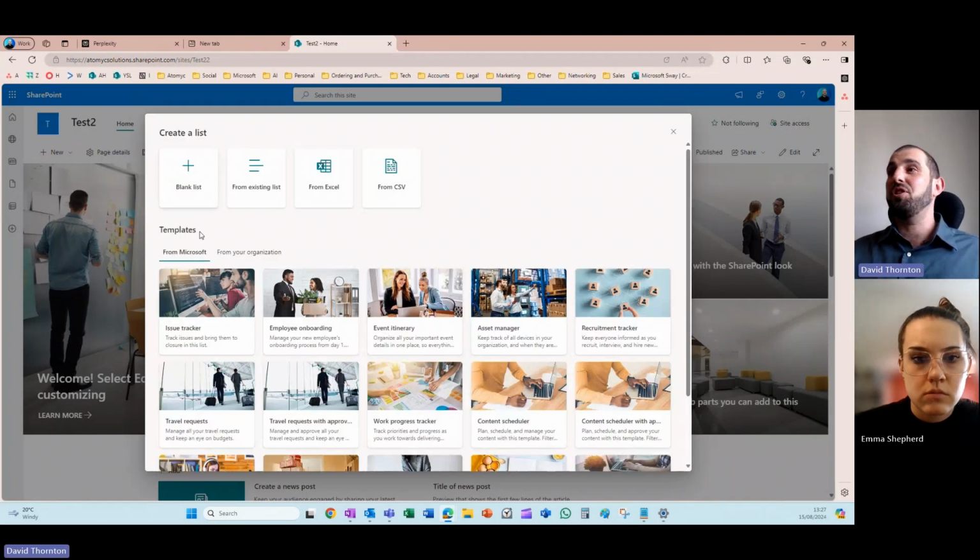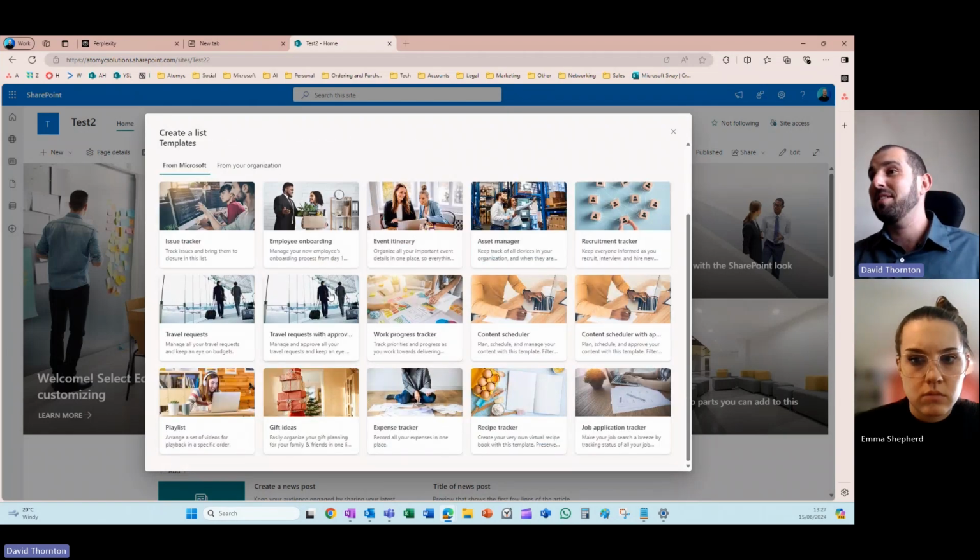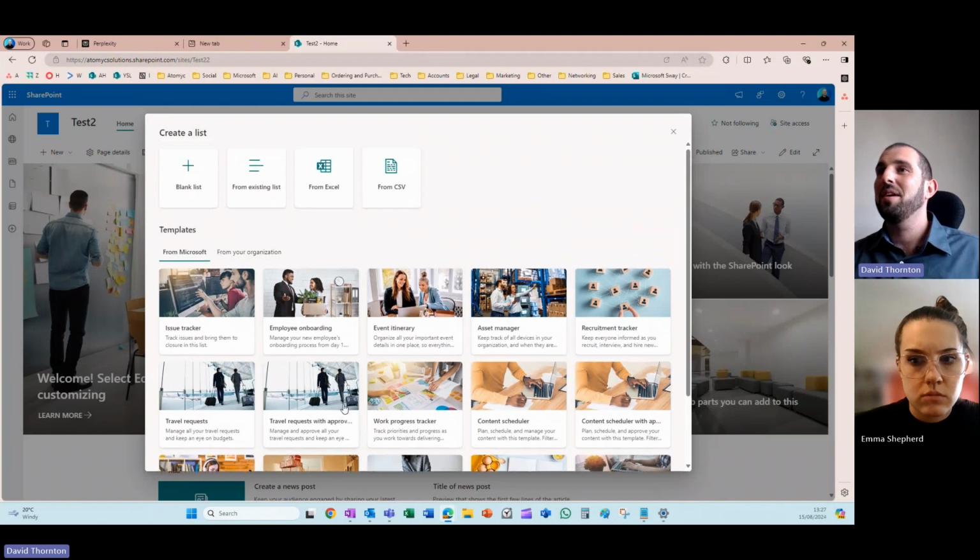And it's going to do a blank list. You can choose templates and things, but I want to show you building this out from scratch. But if you're doing this yourself and you want a head start, you can have a play around with these templates. And I suspect one of these, probably the issue tracker, will fit our needs quite nicely here. We're not going to do that. We're going to create from blank.